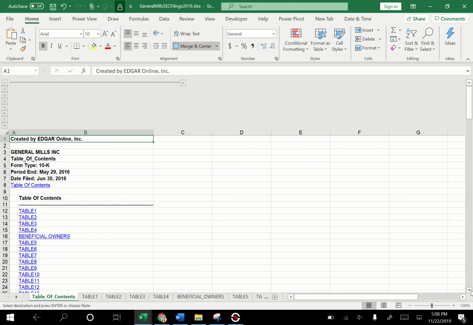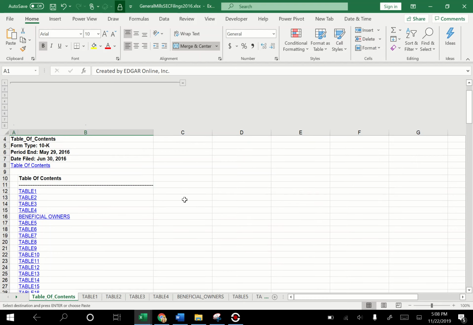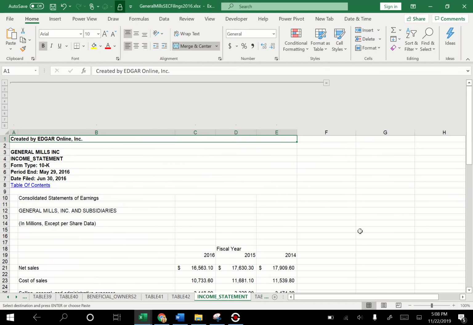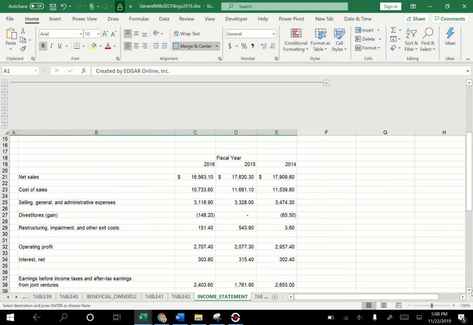Let's go through that whole process again. Ooh, we have a new page, beneficial owners. Interesting. So again, we'll go to income statement. And how many years do I have here? I have 2016 through 2014. So that's going to be much more beneficial.